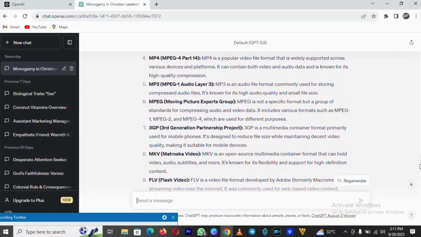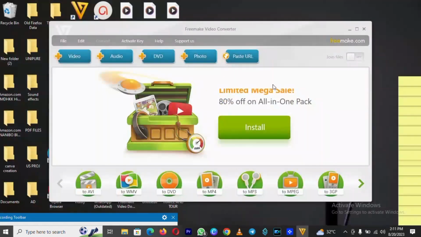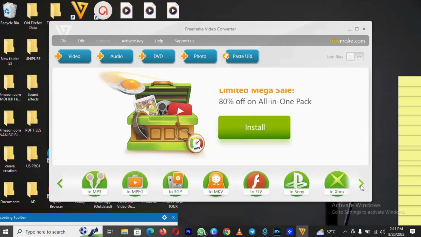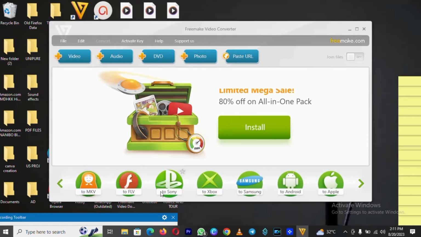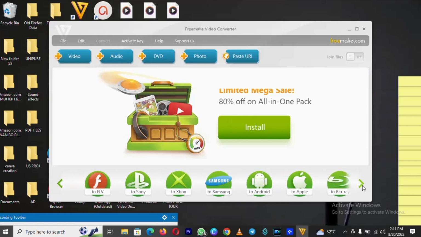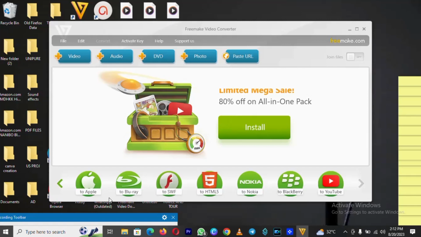So there are a good number of apps and formats here that you can use, and so many more. Now that we've come back in, there are more, so let me show you some more. For example, I haven't talked about all of this. There's also the Sony. You can convert some of the videos into formats that Sony devices will accept. Xbox, Samsung, Android, Apple, and then we have the Blu-ray.